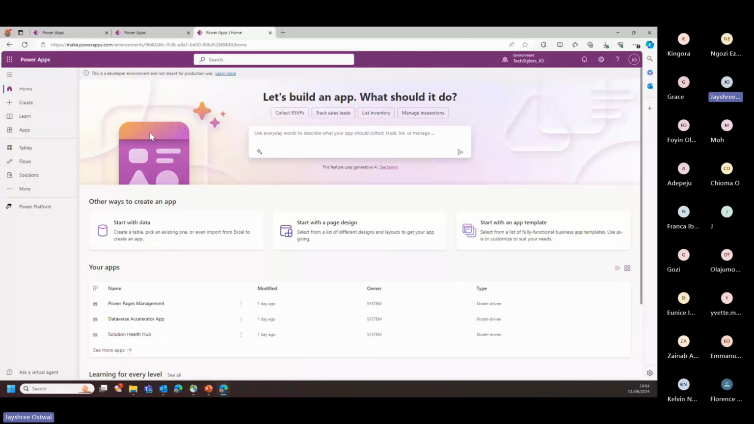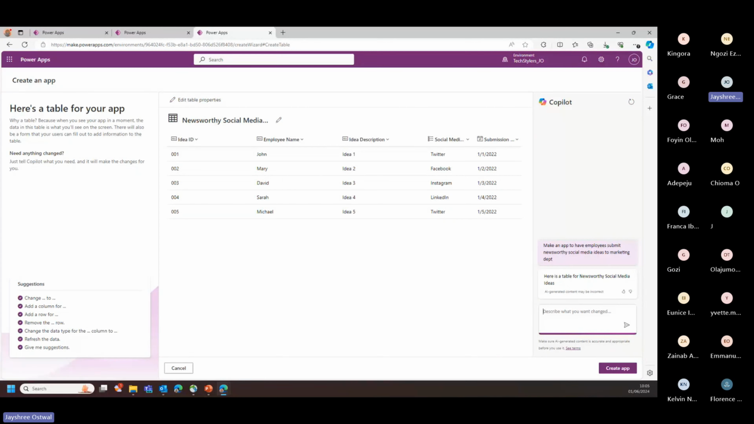We will be creating a new app. So we will be going to make.powerapps.com and I will be giving a new command here. I will be creating a new app: Make an app to have employees submit newsworthy social media ideas to marketing department. I will ask here some more commands to Copilot.